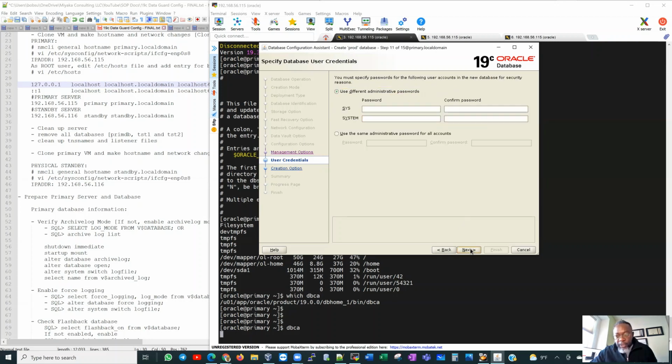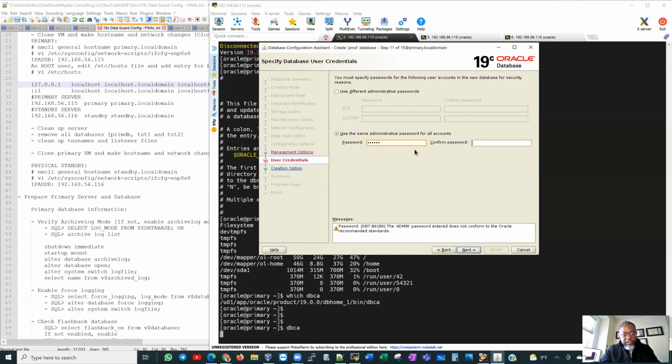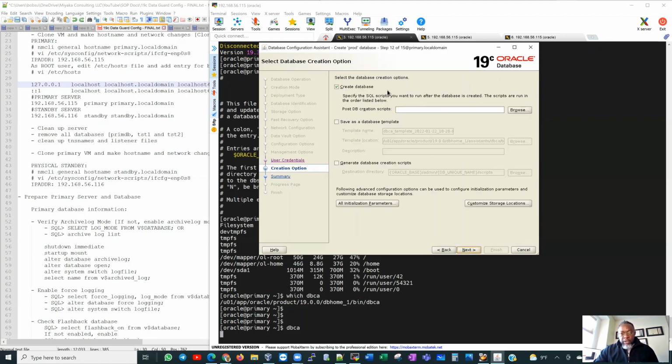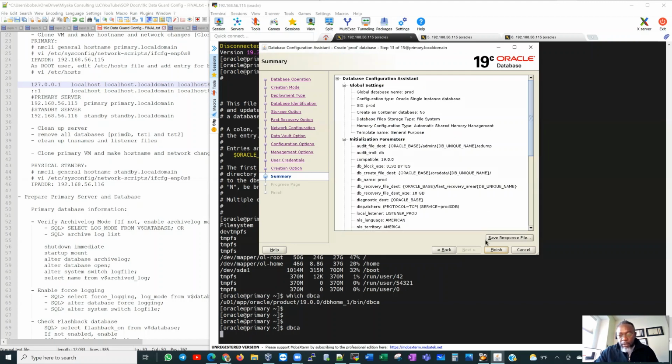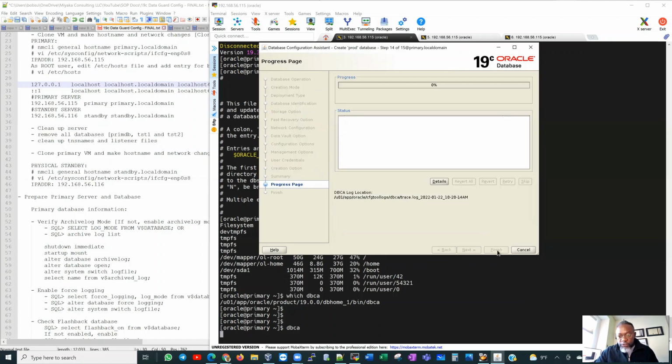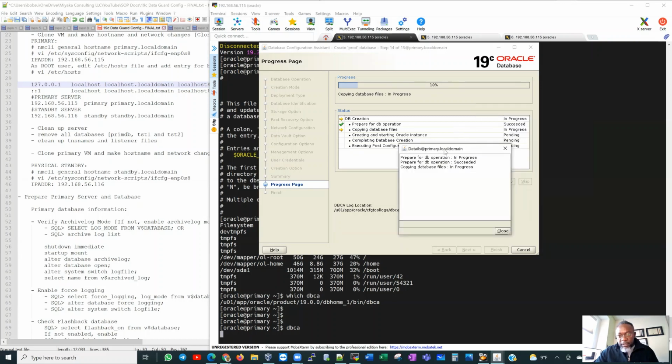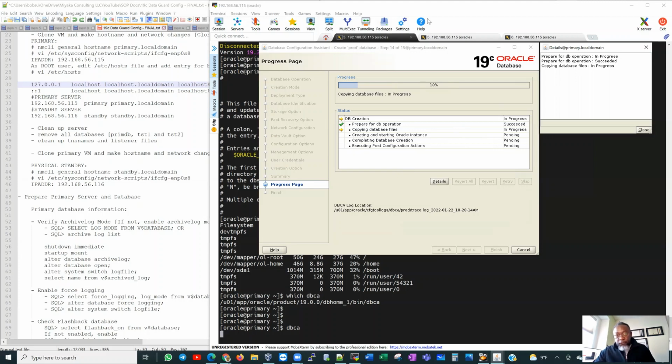Enterprise Manager, we will not do that. So same password for all administrative users, oracle. Let's go ahead and create a database. All right, so finish. So details, we can see the progress of what's happening. And this should take a few minutes. So I'll pause the video and then of course resume after the database has been created successfully.